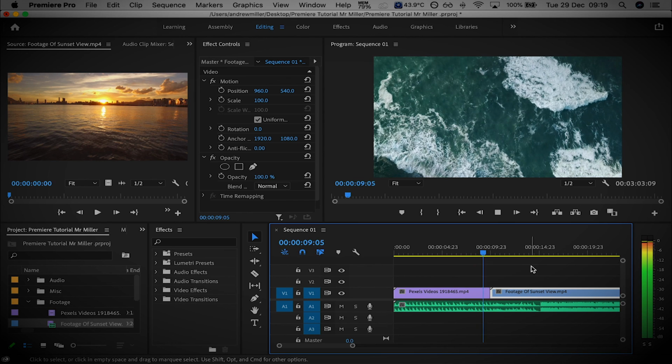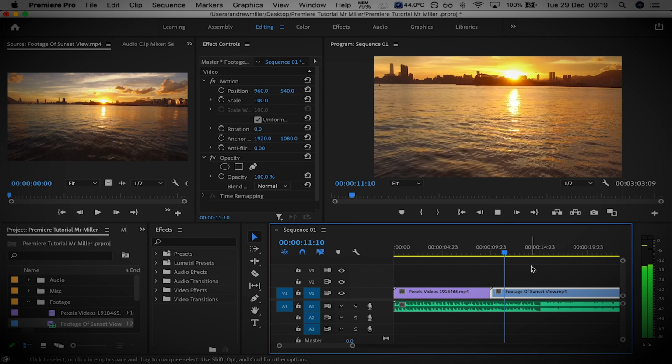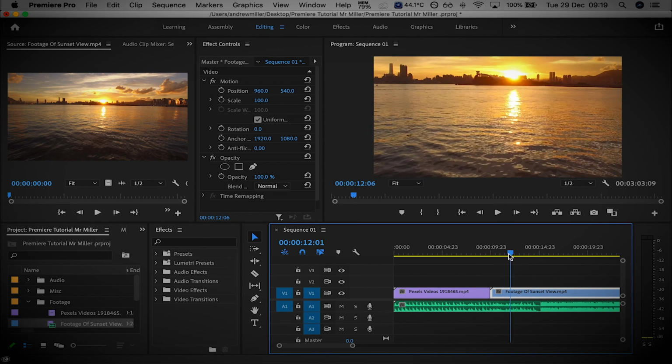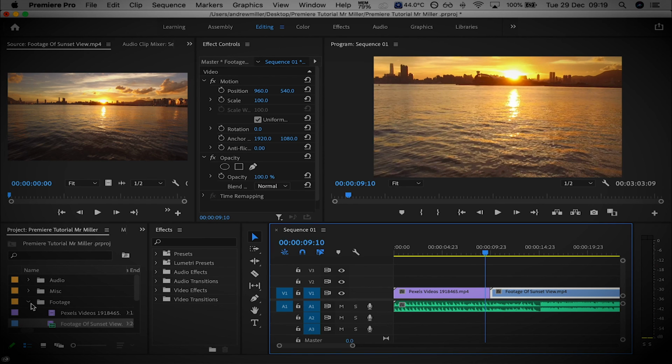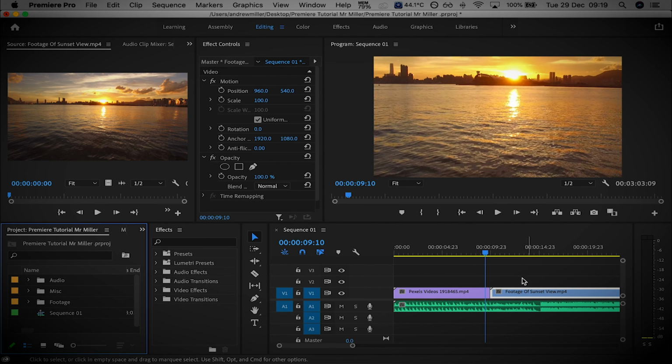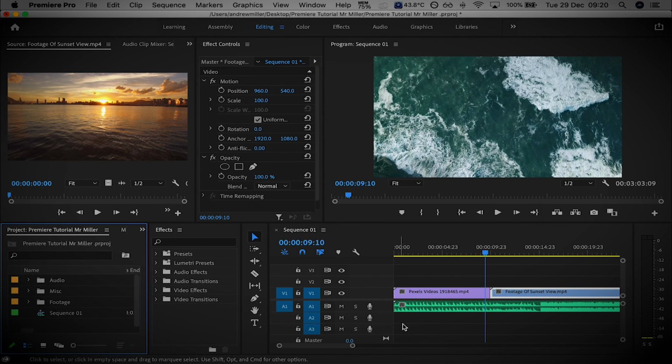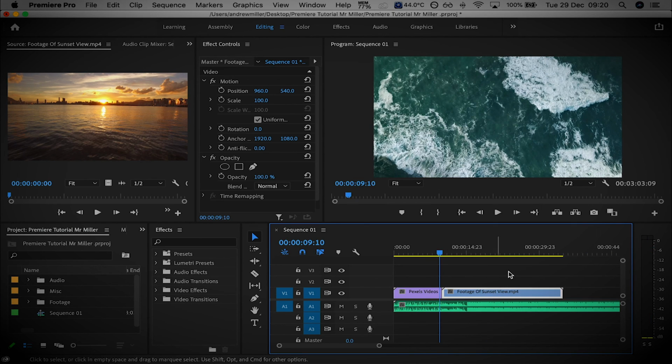And now I've got, when it decides to play. There you go, perfect. And I'll zoom out by pressing the minus key on my keyboard, if it's going to work.